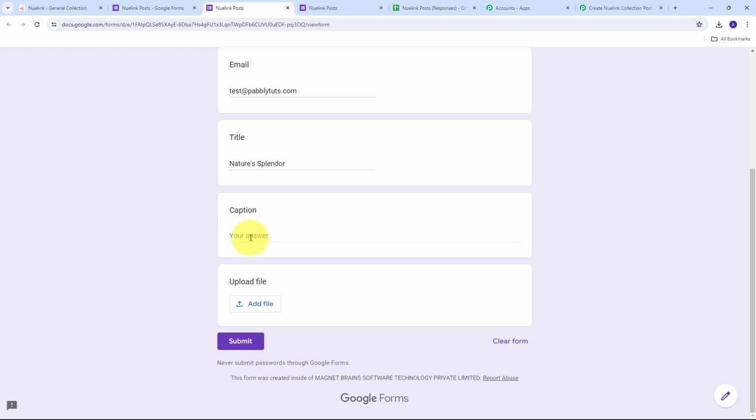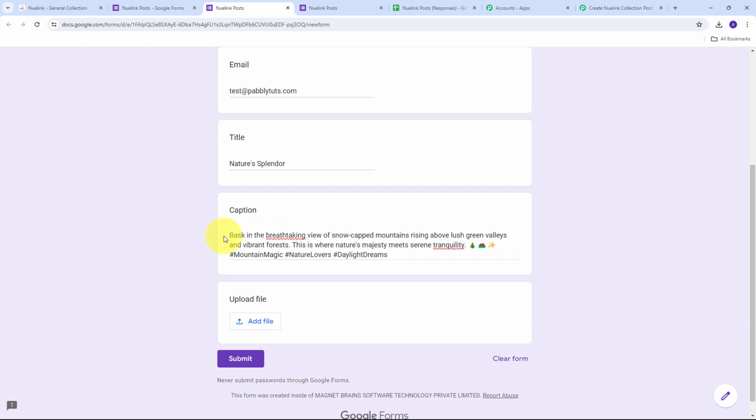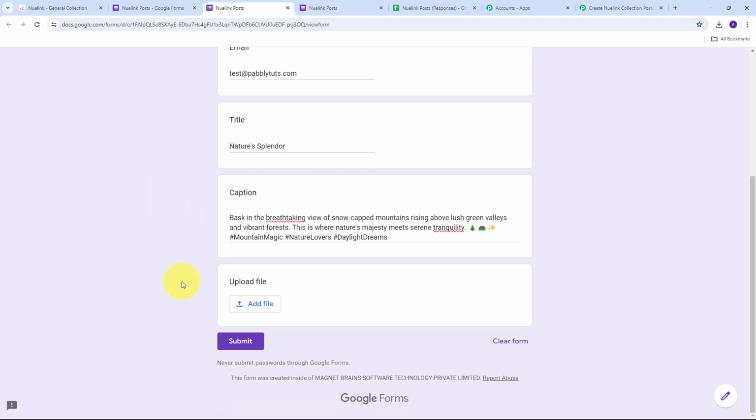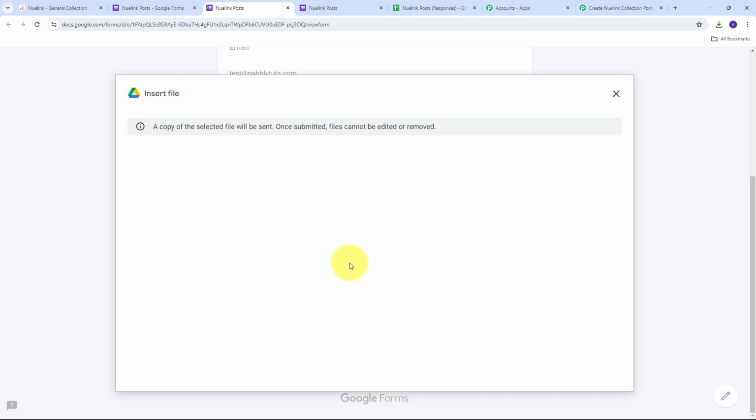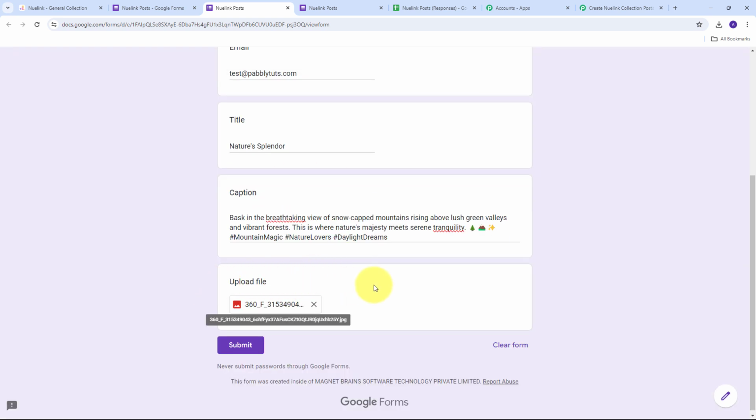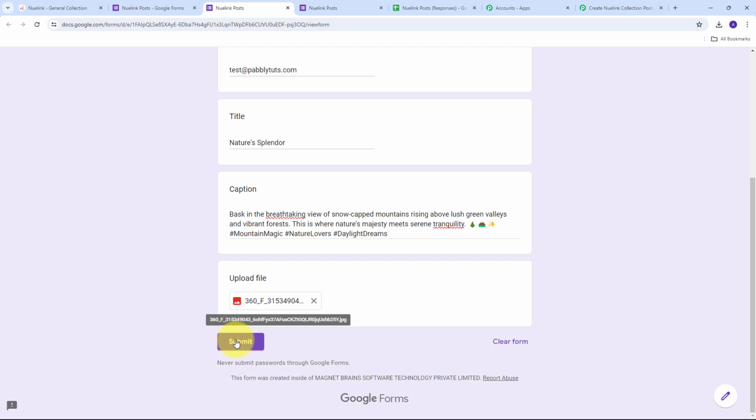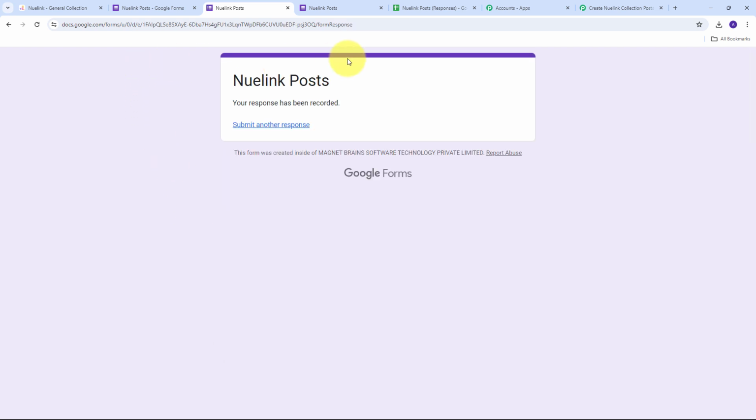And now I need to give the caption. So here my caption will be this. So here this is going to be my caption. And now what I need to do is I need to upload the file of my post. So I'm going to add file. And here I have uploaded my file. Now what I need to do is I need to click on submit. And here I have created this new form submission with my post detail.